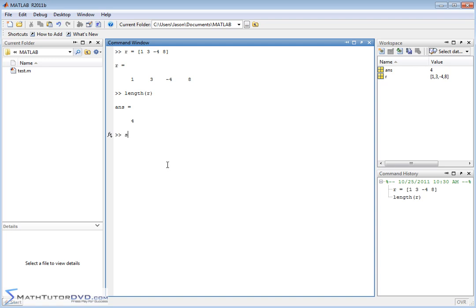All right. If you create a new vector, something like this, with many more elements, and you tell it, okay, let's find the length of S, then it'll tell you that you have 7 elements in the vector S. 1, 2, 3, 4, 5, 6, 7. There you go. All right. Let me clear the screen.